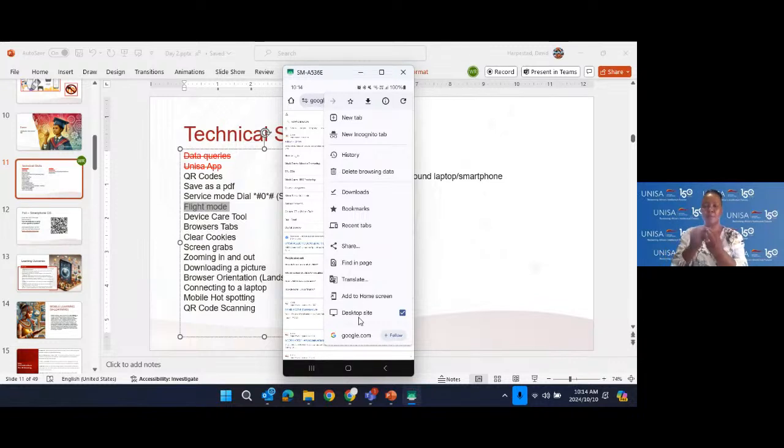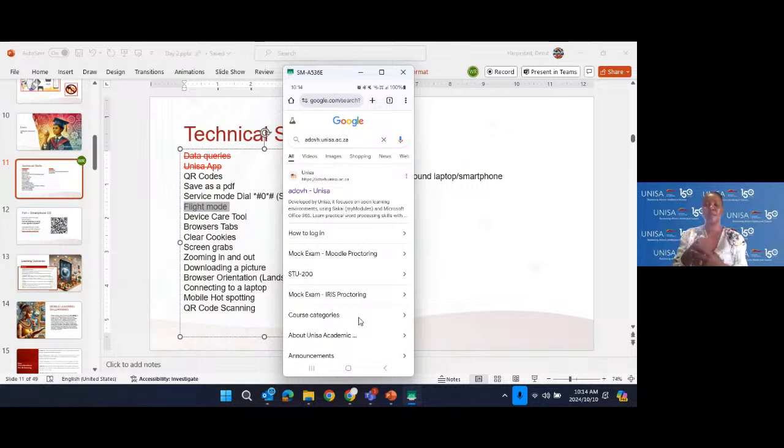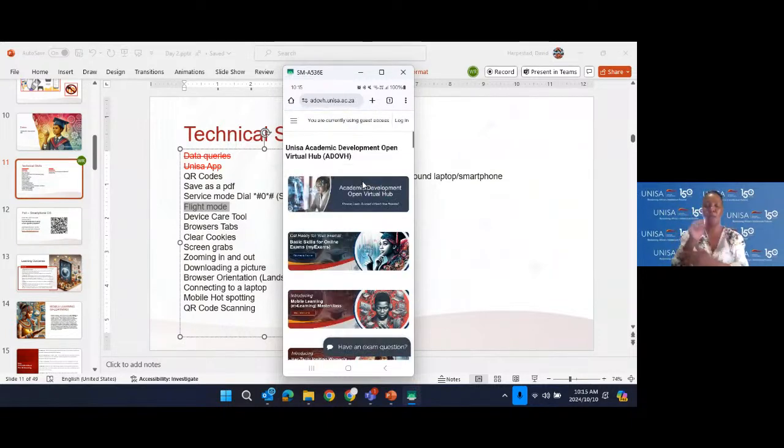So I can unselect the desktop option. And immediately you'll notice this changes. You notice it's a lot bigger. It's easier to read because now we're actually in a mobile view. This is how the mobile device would look at it. Then I can hit Adov and it takes me back to my home page. So that's quite interesting and important. So that's definitely one setting that you need to consider.